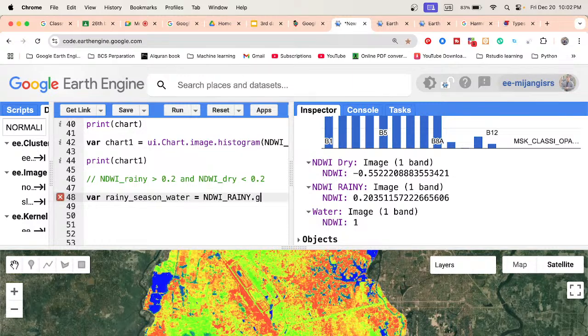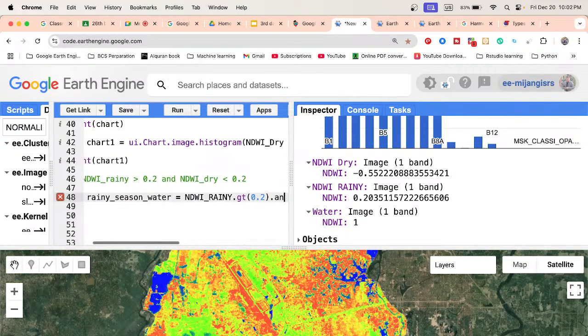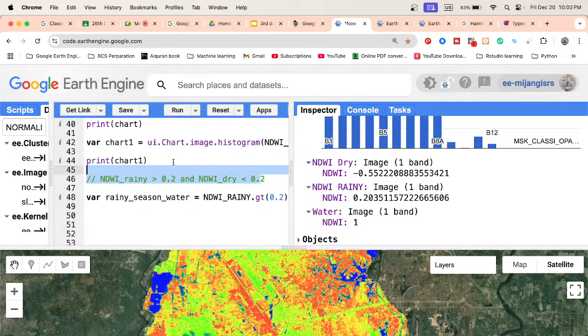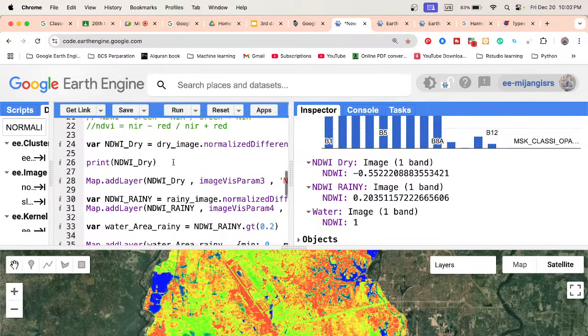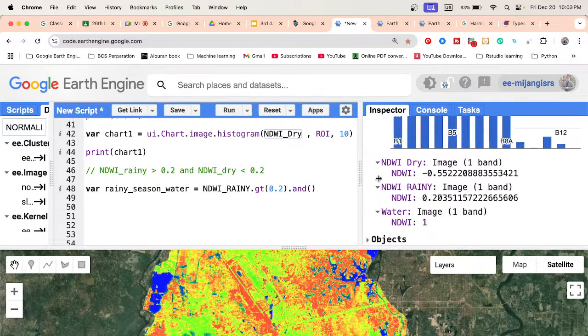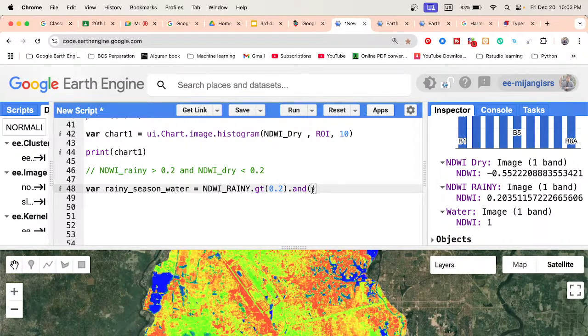And use here greater than 0.2, and same, put here the and function and call the NDWI dry, yeah, NDWI dry, just copy and paste here and set less than 0.2.